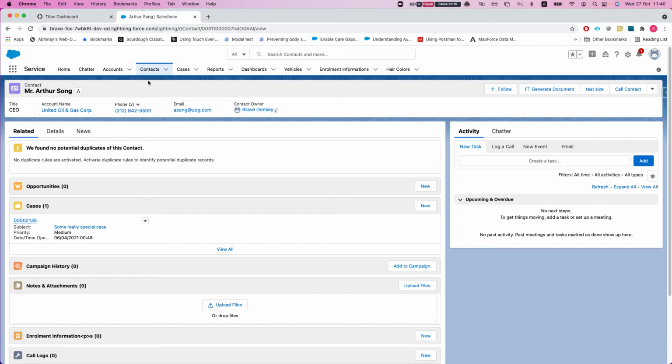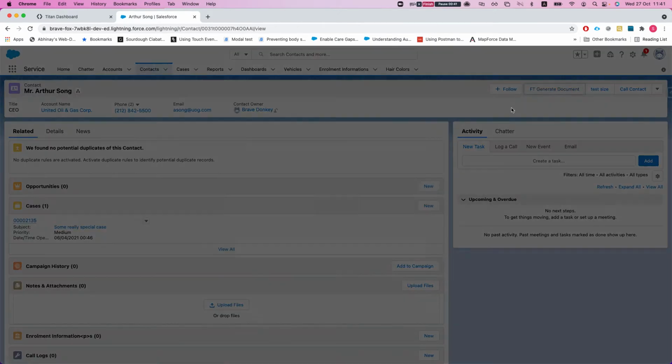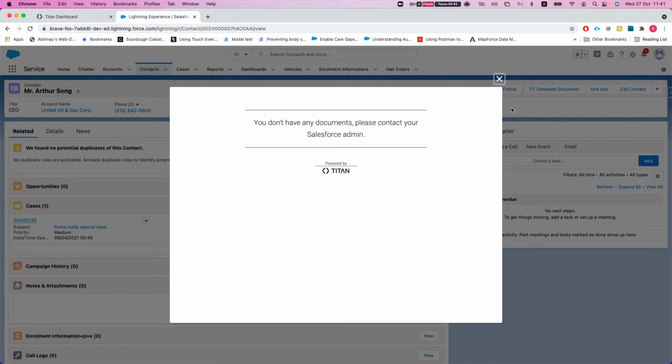So we have some documents that we created for document generation in Salesforce, and we have the Titan platform package installed from the App Exchange. And we're looking at the object contact, and what we want to do is generate documents that are related to that object. So typically you would add a button. In this instance, this button comes with the package. So FD generate document, and right now we see that we don't have any documents, even though we do, but we did not give any collaborator permissions for that user to use it.